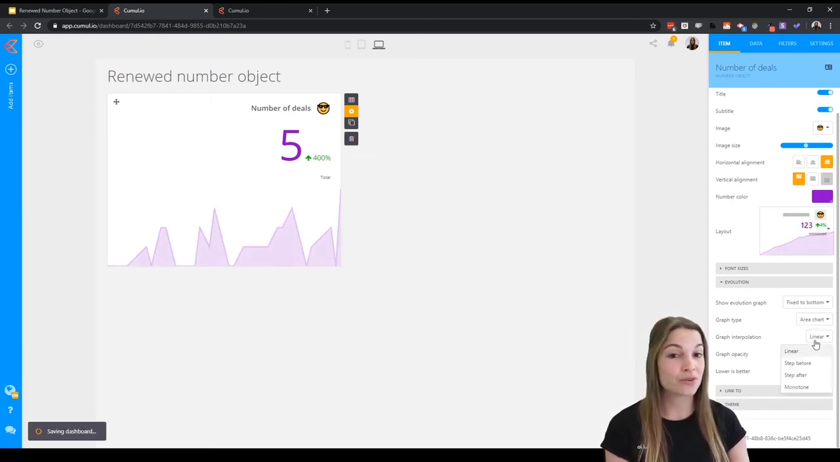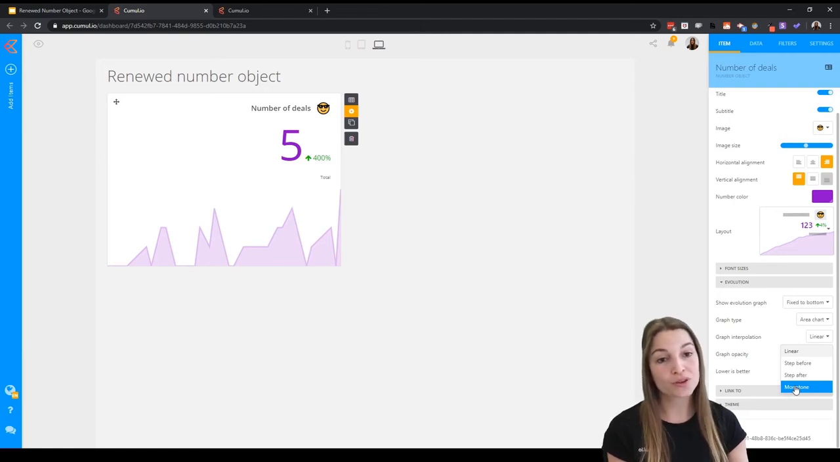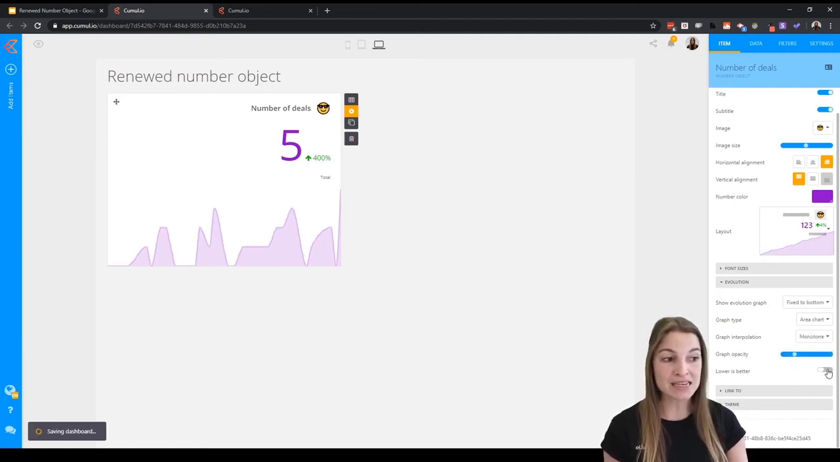And then the way of displaying the line can also be more smooth by choosing monotone, for example. And this toggle on-off option here gives you the opportunity to say that lower is better. For example, if it would have been better that the lower the deals, the better, then you can toggle it on and it would be green. In this case, it is red. But for me, I want to have more deals, so lower is not better for me. So I toggle it off again, and then you see that the percentage is green, because that's good that it goes up. So those are the settings for the evolution part.